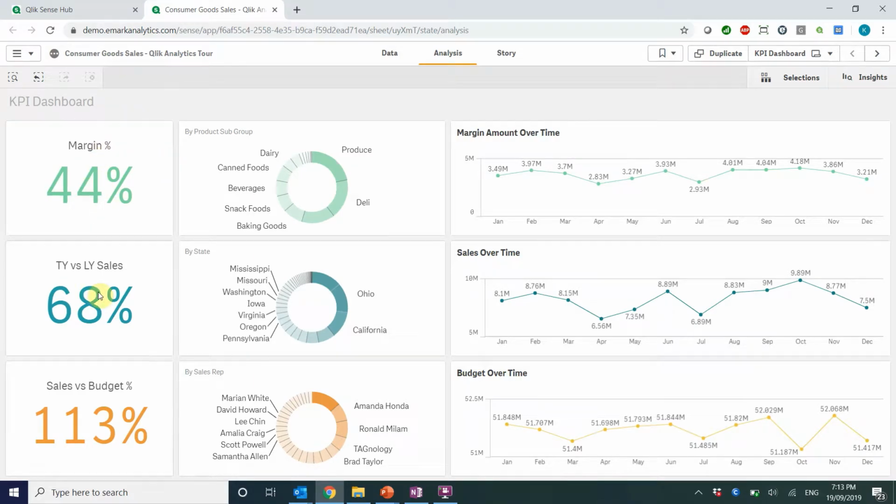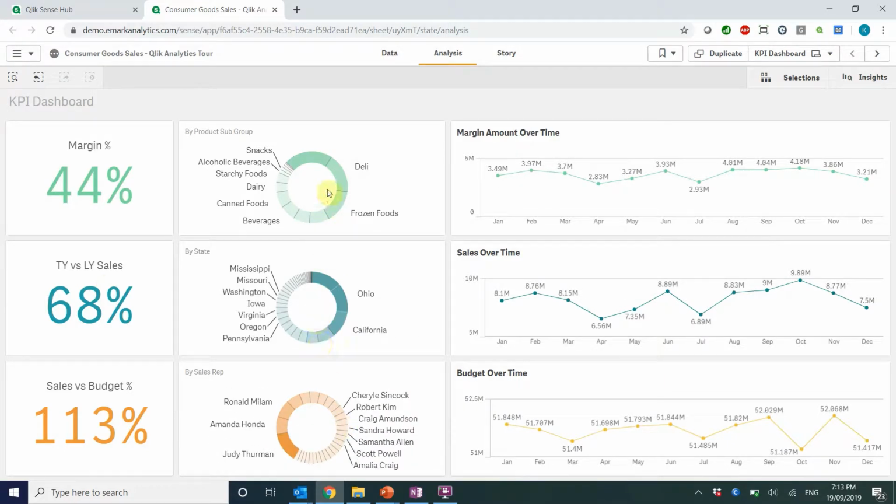Here's a great overview of what you can see within Qlik. You can see the margin, this year's sales versus last year's sales, sales and budget. You can subdivide things by their product group, by the state, by the individual sales rep.